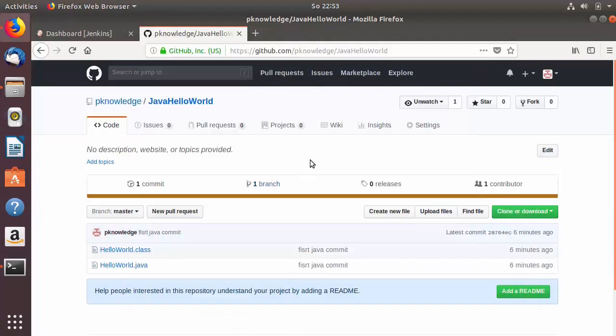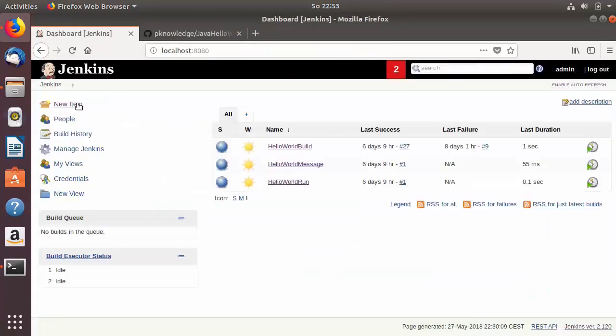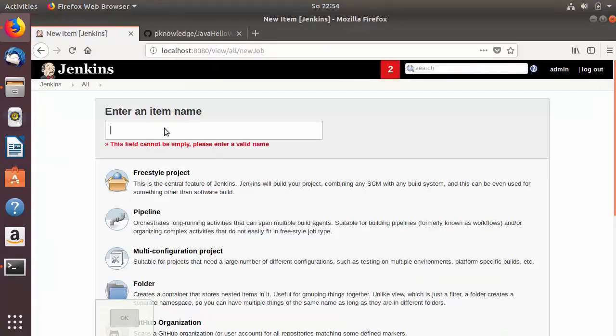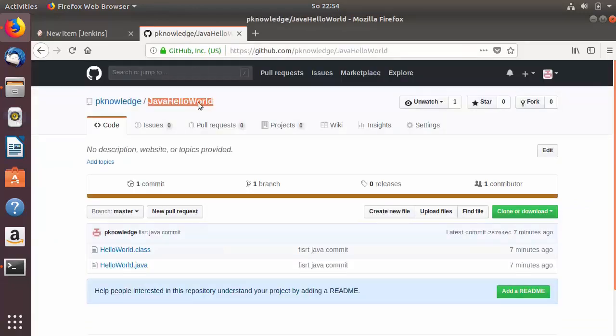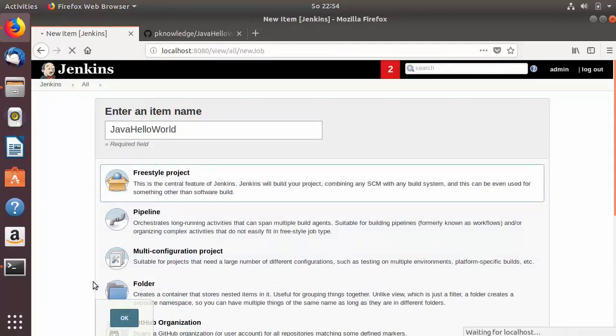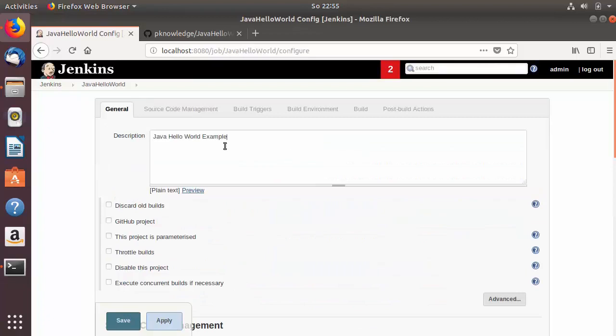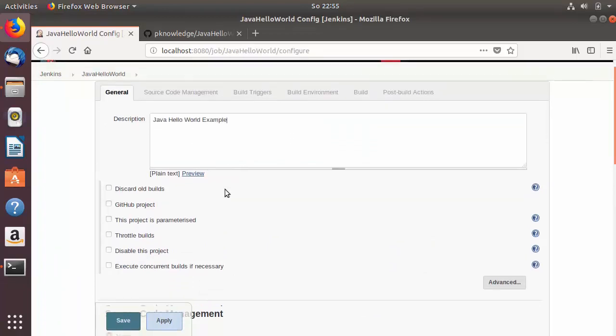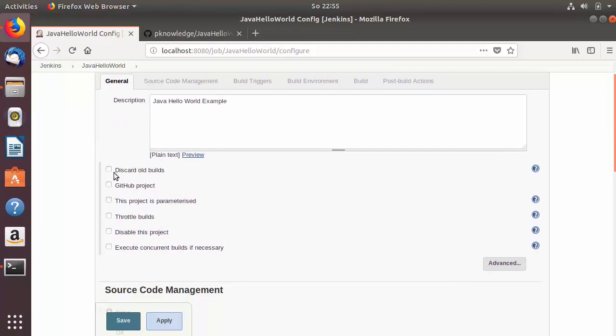Once you have created your repository on GitHub, you can go to Jenkins and create a new project here. Here I'm going to give the same name which my repository has, which is Java Hello World. Then I'm going to choose the freestyle project and click OK. In the description I will say Java hello world example, and the rest everything we will leave as default.